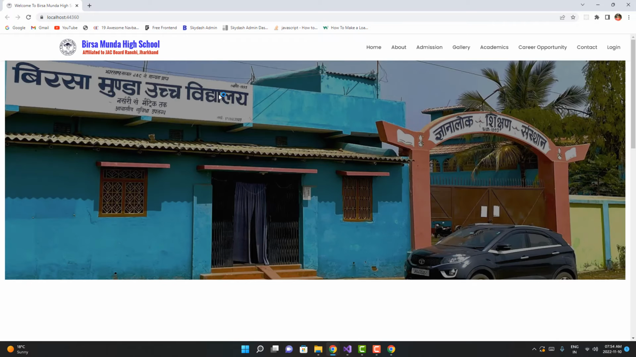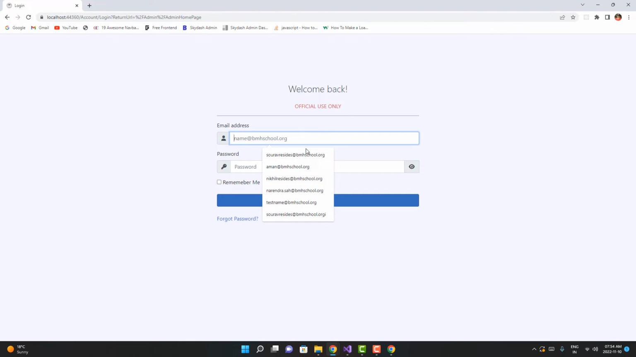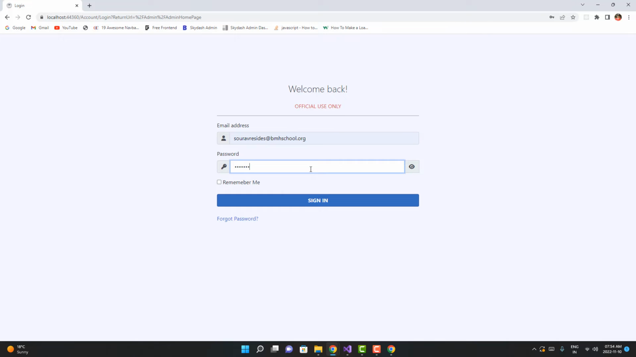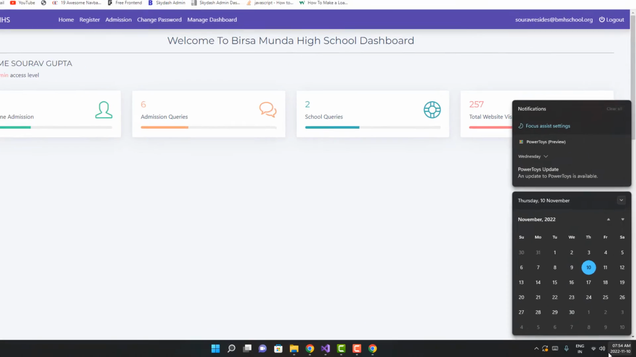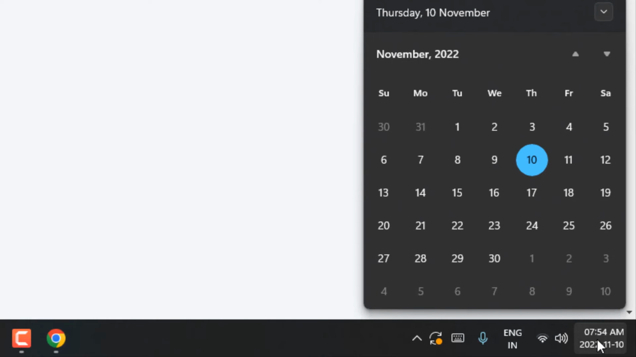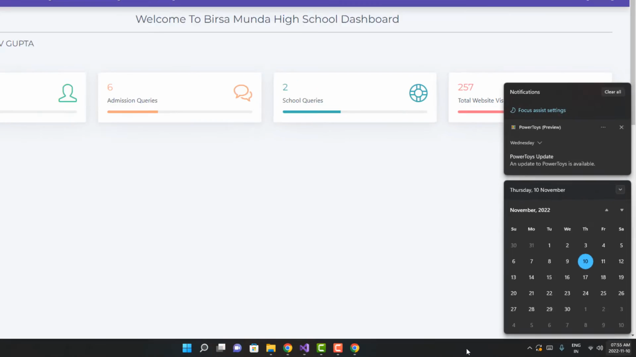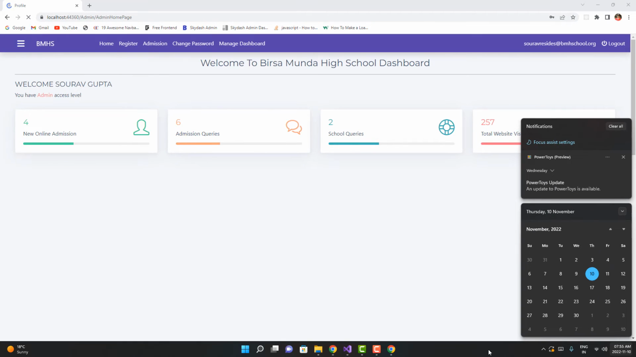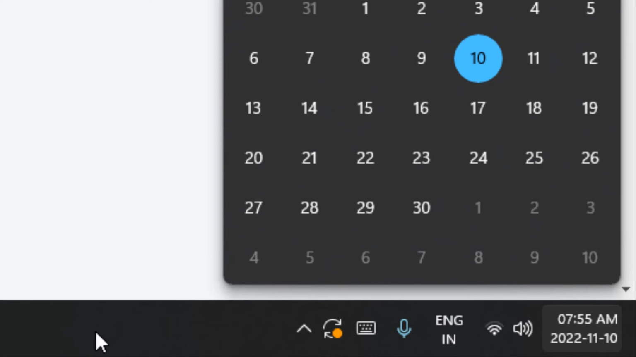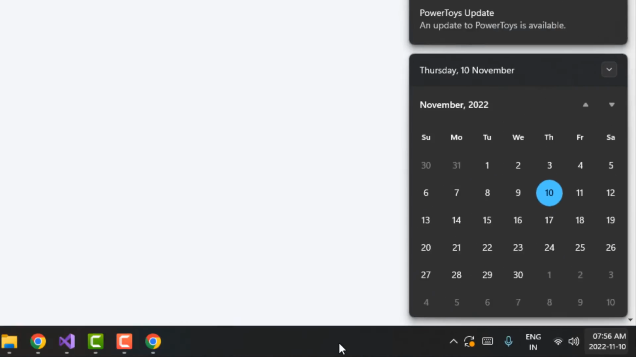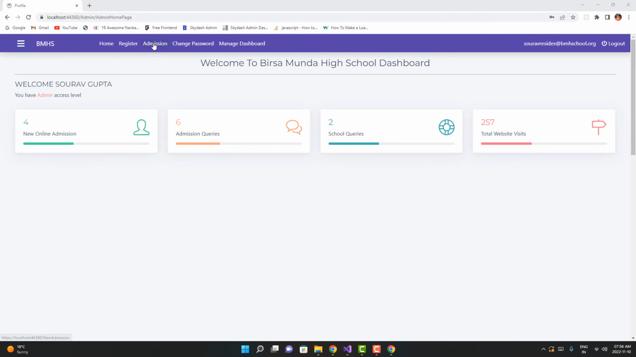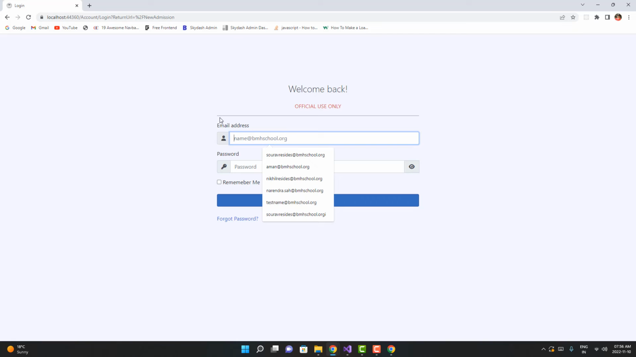So let's run the application, and once I log in to the application, we'll just have to wait for a minute. It's 7:54 a.m. at the moment, and we'll have to wait for 7:55 or 56. Okay, so it's 7:56. If I click on admission, you can see that the session is expired and we have been redirected to the login page.